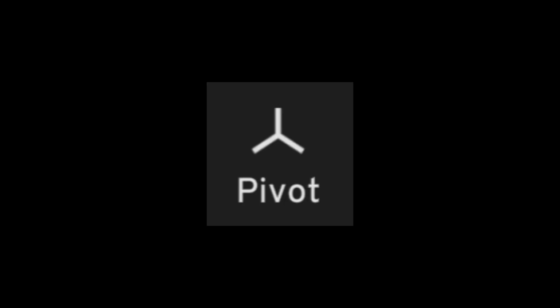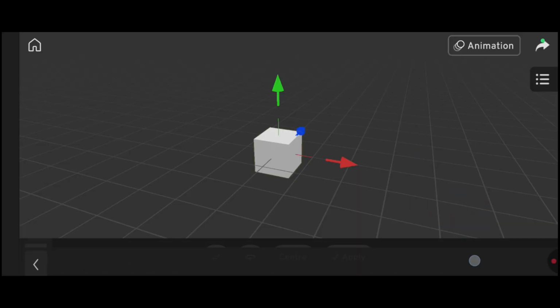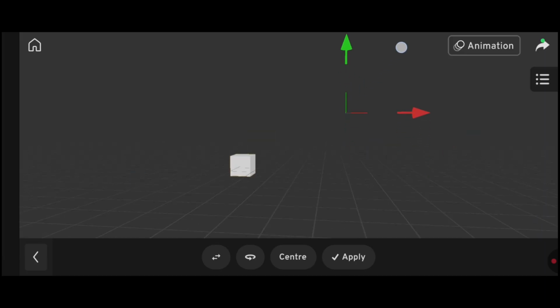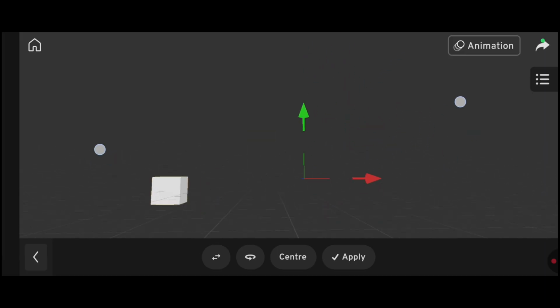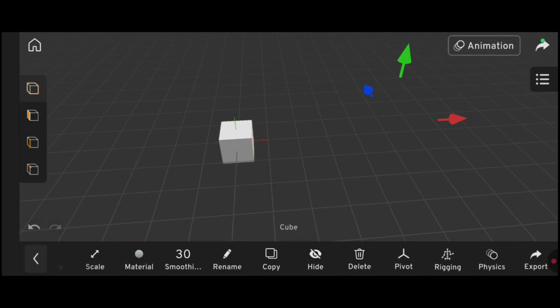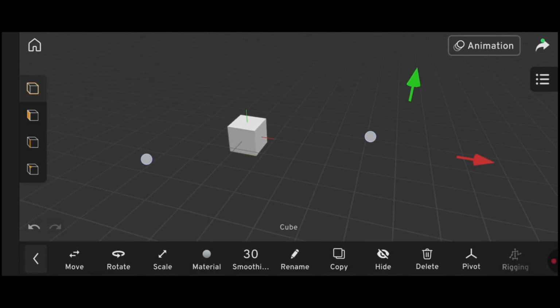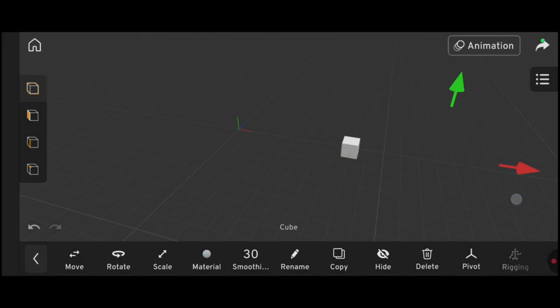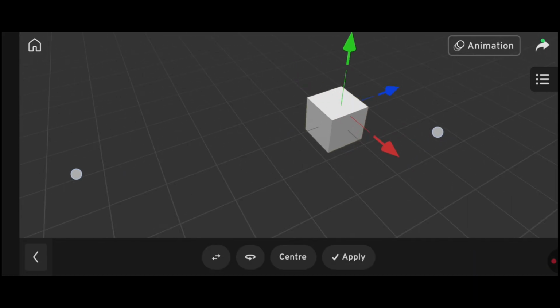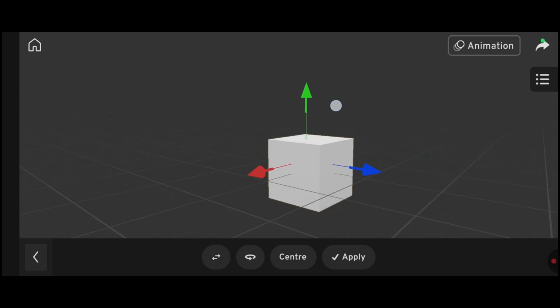Okay, let's start. Pivot. The pivot point is the spot around which an object rotates, scales, or moves. By default, it's usually in the center of the object, but sometimes you may want it somewhere else. For example, if you have a door model, you'd move the pivot to one side, the hinge, so the door rotates correctly. If you're animating a wheel, you'd place the pivot at the wheel's center, so it spins naturally.